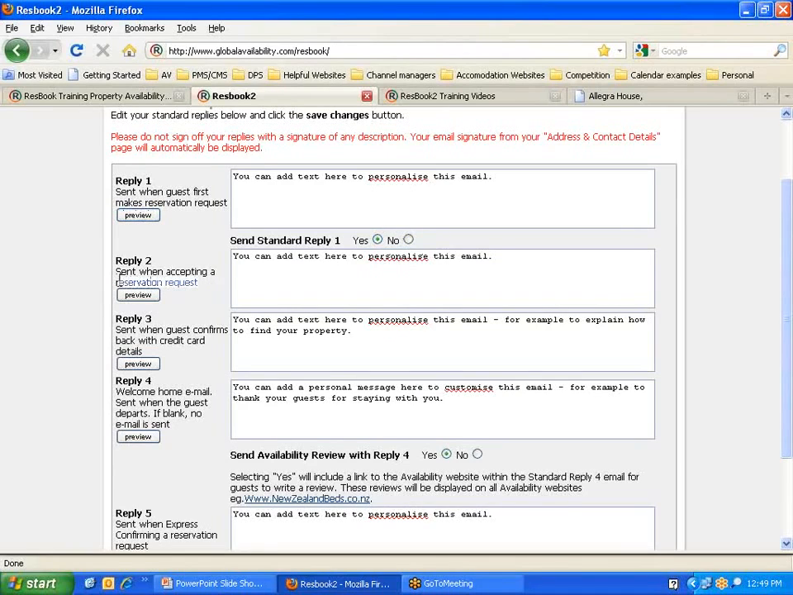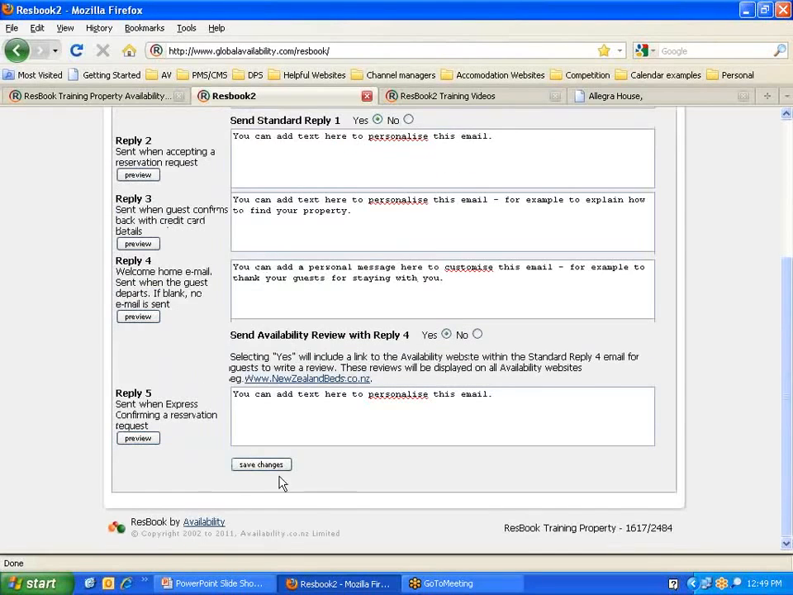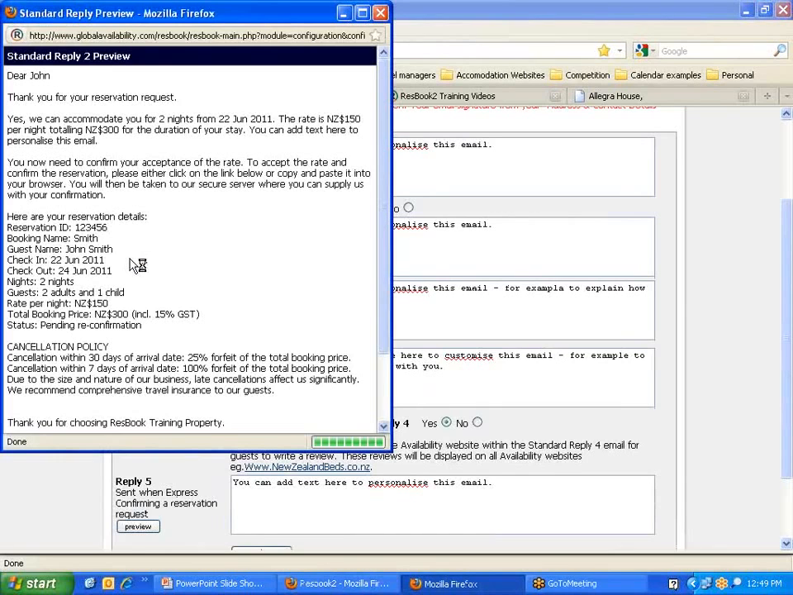Standard reply 2, I think, is probably the most important one. This is sent when you change the status of a new request, or perhaps you've placed a manual booking and you've set the status to pending reconfirmation. This is the key role in the pending reconfirmation procedure. So once again, you can add text to personalize the email. Type it in, click Save Changes, and click Preview.